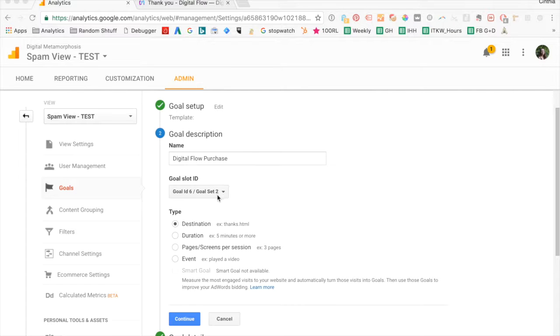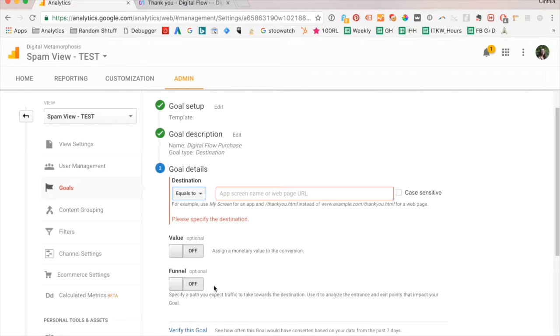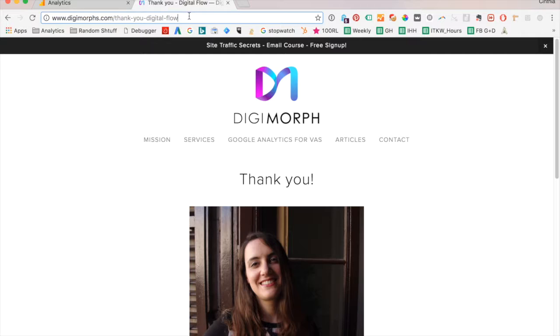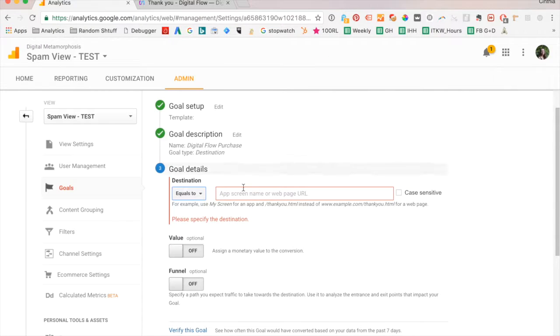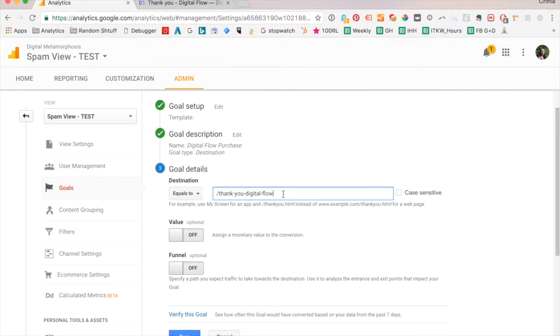Okay, so once you have that set up, you just click on continue. And so now is the most important part of the setup, where we're going to be using the URL. So here, what you want to do is paste the end part of the URL. So in my case, it's going to be thank-you, dash, digital flow, and I don't want to include the main URL here. I just want to include that. So this is going to tell Google Analytics exactly where this happens on my site.